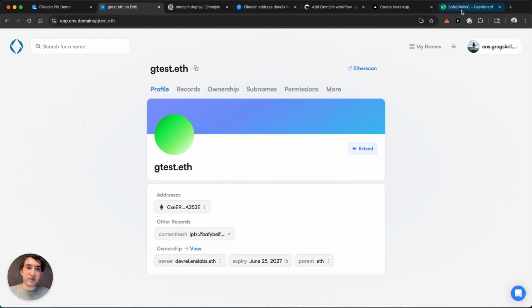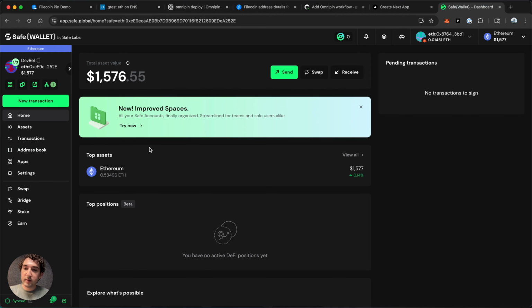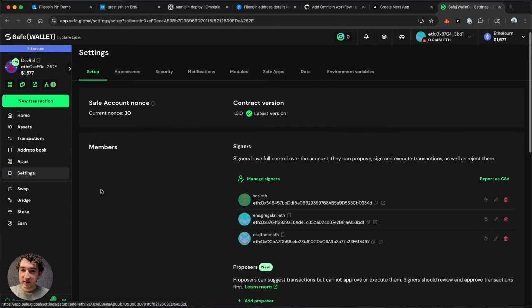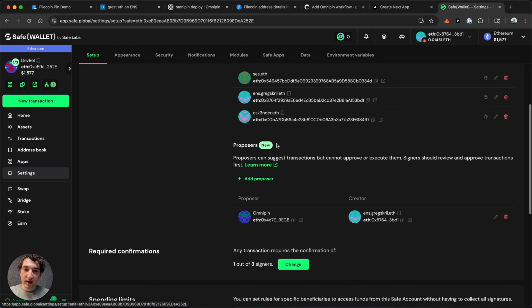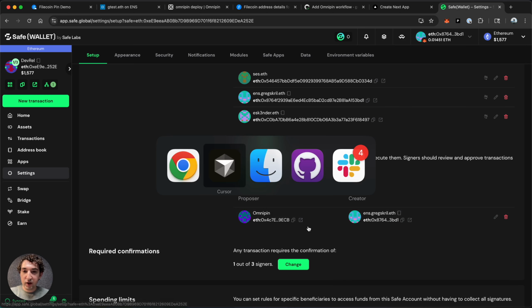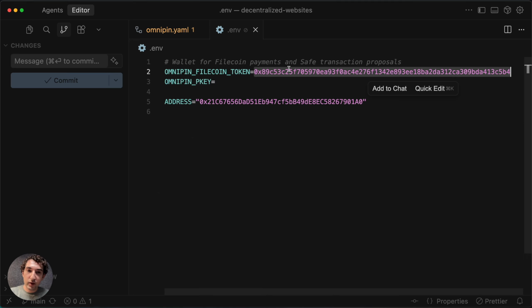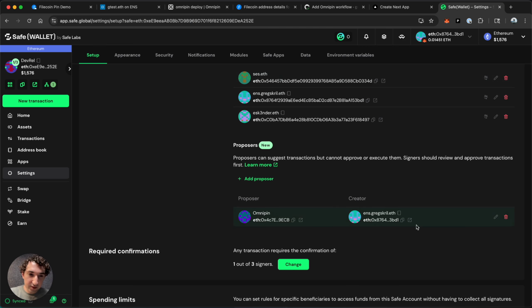And then one other step is to enable the ability for our private key that we generated before to propose transactions to this safe. And the way we do that is by going to Settings, scrolling down, and we have this Proposers section. Now, because we already deployed the ENS docs to docs.ens.eth, I already have an OmniPin role, but that's obviously a different private key. So let's go ahead and add the one that I've been using for this demo so far.